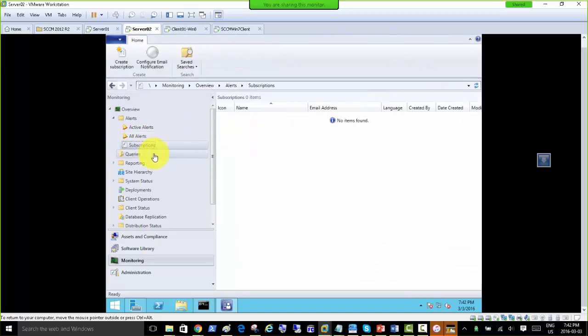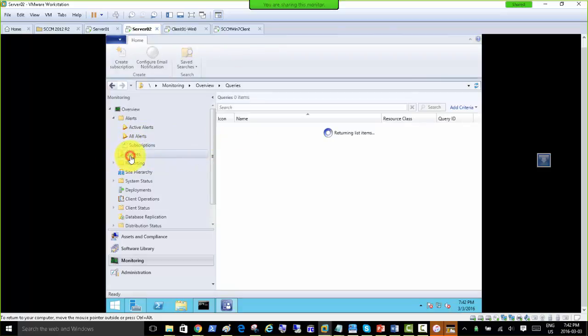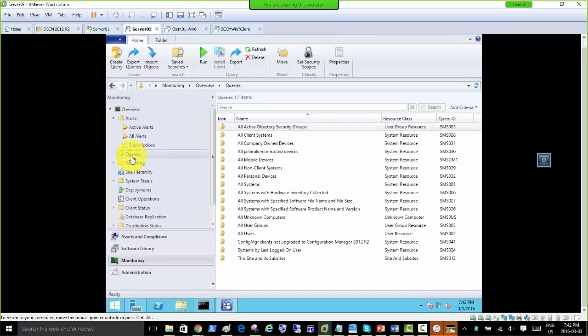Then we can subscribe to alerts coming from other machines, so we can go for subscriptions and queries. We can actually type queries. We can put in queries to refine our search. Hey, I want to get alerts for specific client machines with a specific scenario.